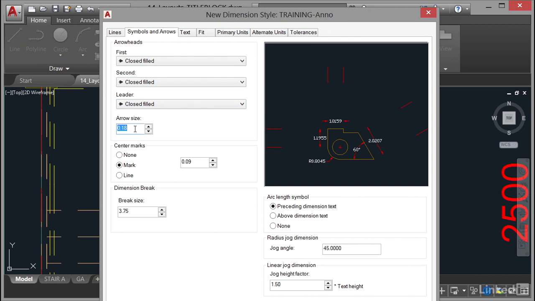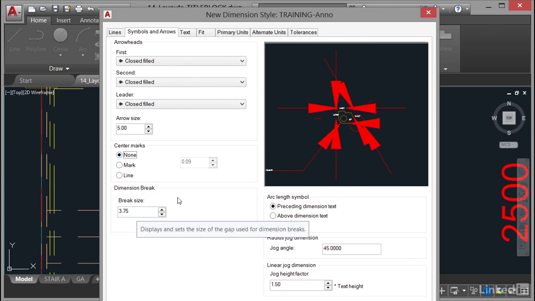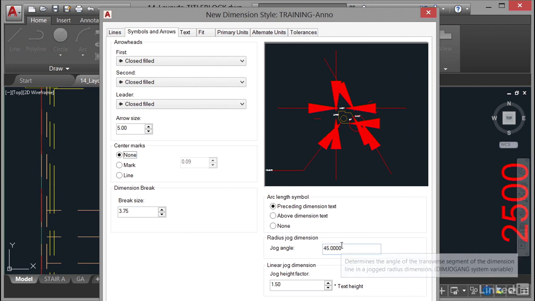Arrow size, we're going to make that, let's say 5 millimeters, and press Tab, and you'll see it starting to look a bit strange in the preview. Don't worry. Arrow size is 5. We won't use any center marks. We'll leave that set to none. Break size 3.75 millimeters is fine. Jog angle 45. Jog height 1.5 there.